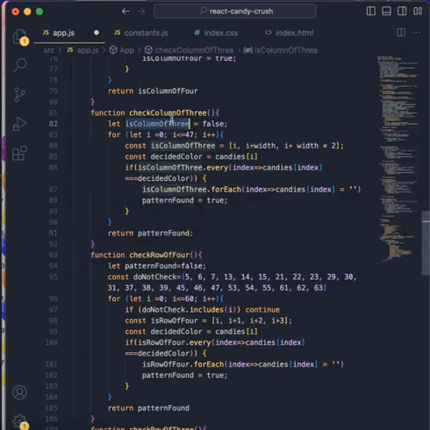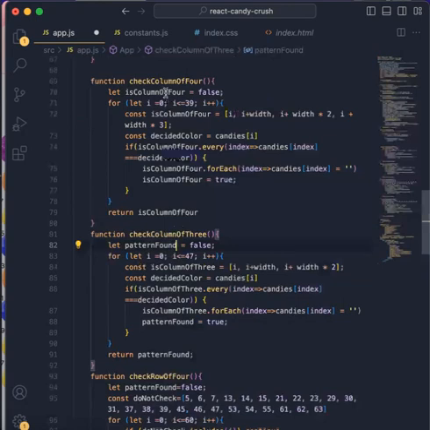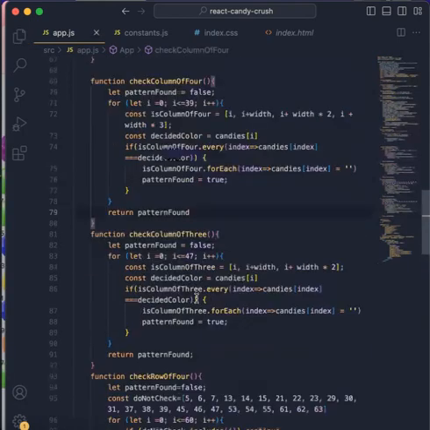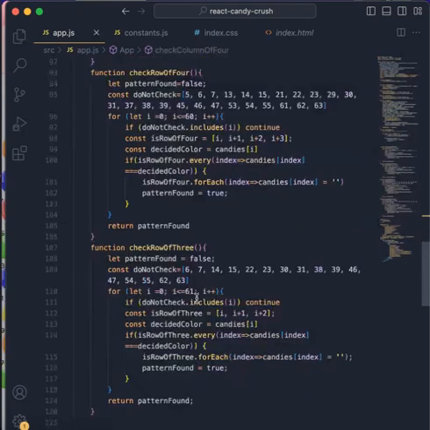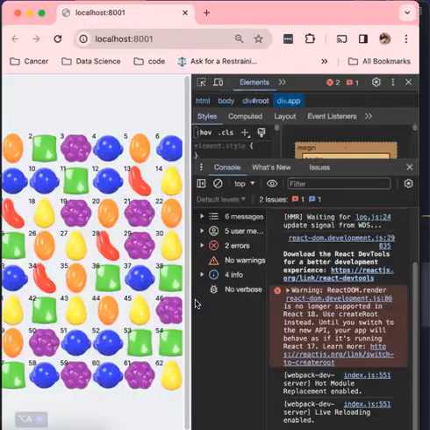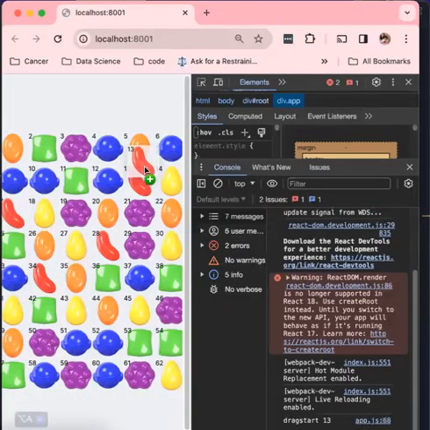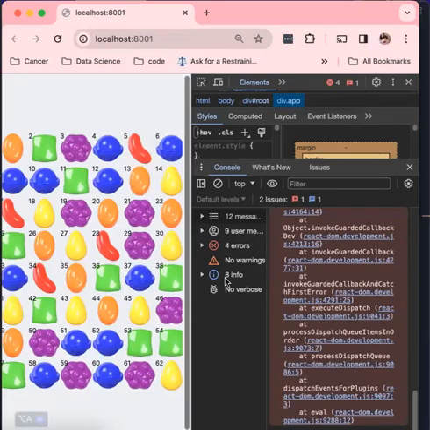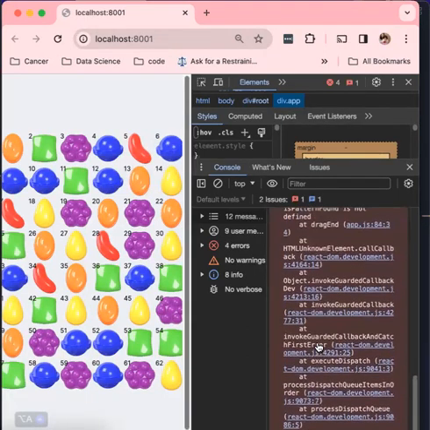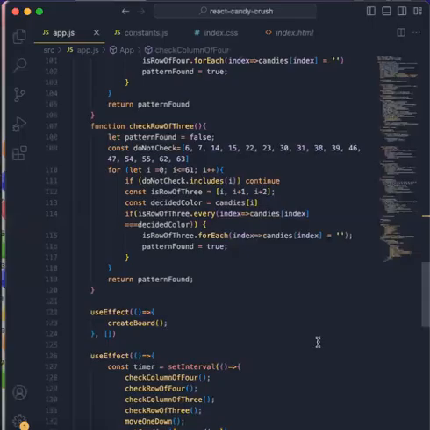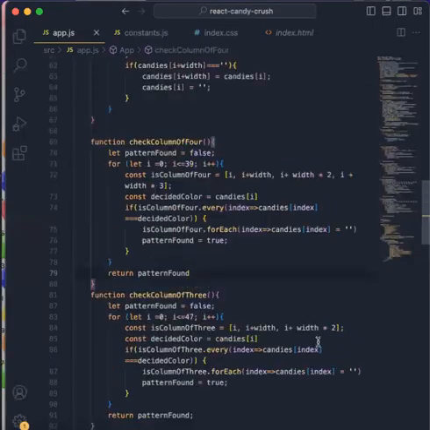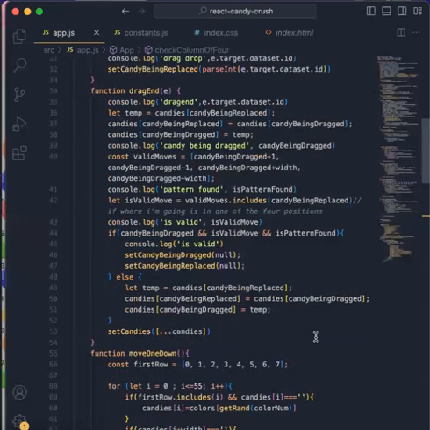All right, so now, don't you just hate these errors, these mistakes? But here we go. I think I did them all. Pattern found, pattern found. Yep. Okay, cool. So now it shouldn't allow me to make illegal moves. Oh, it did. Something else happened. Is pattern found not defined? Yeah, no. I have not changed my logic here.